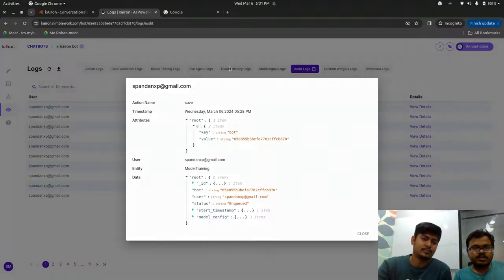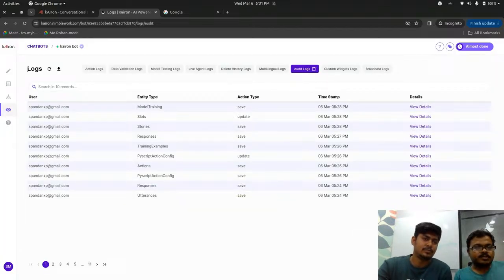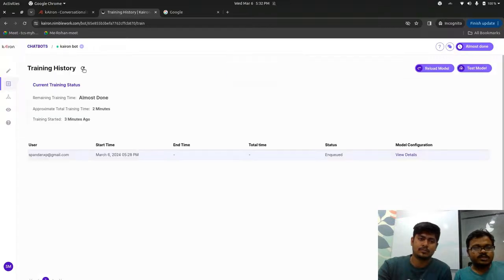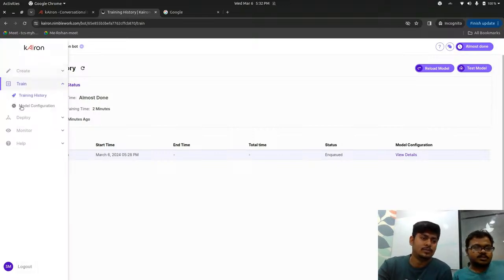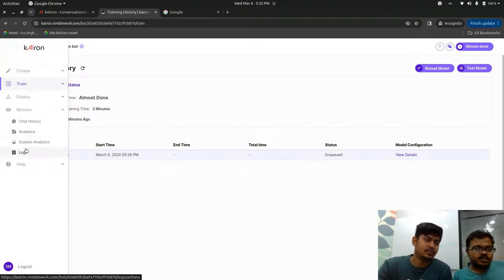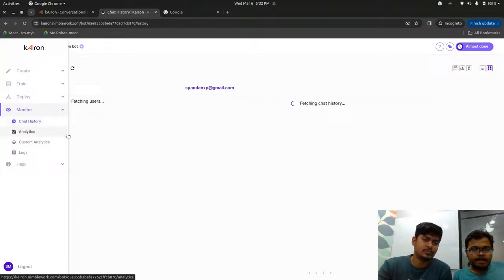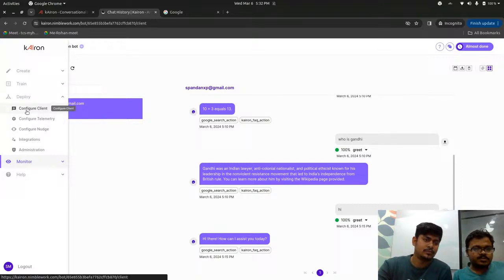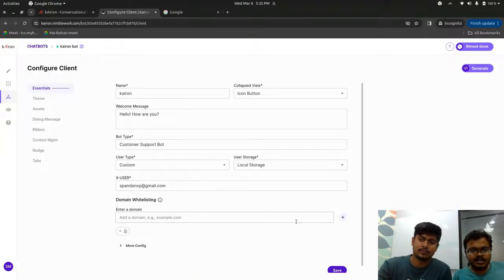So that being said, once your bot is trained, and while the training is going on, I think it will take some time. What we can do is we can also try to customize our bot a bit, because I like this thing.